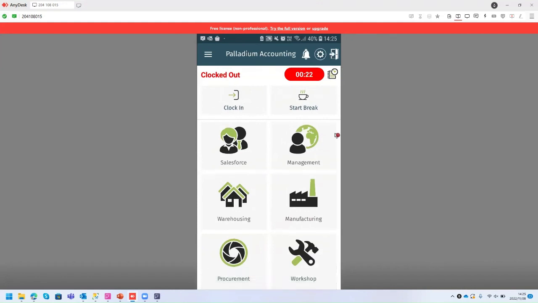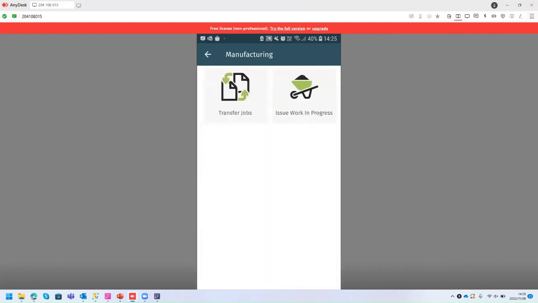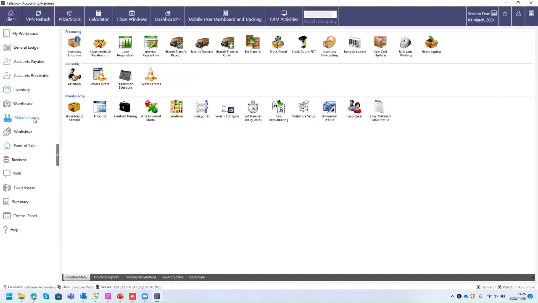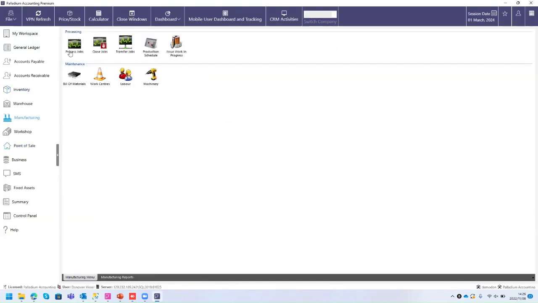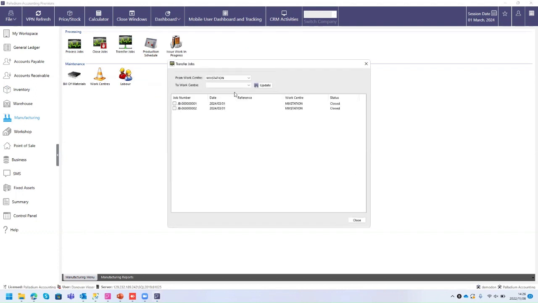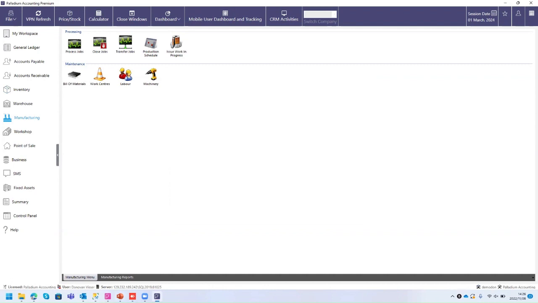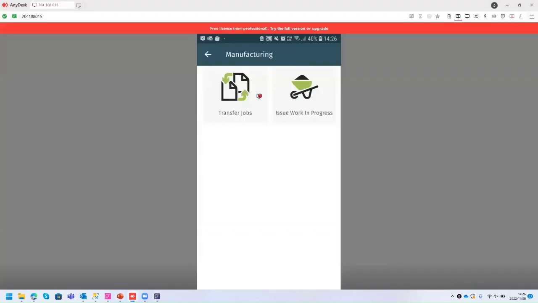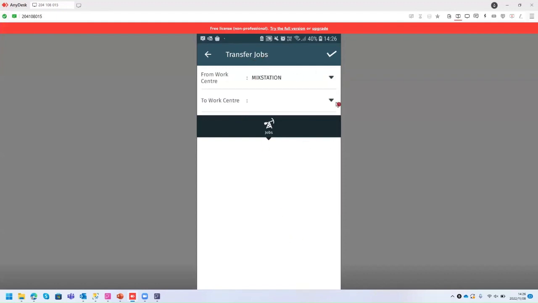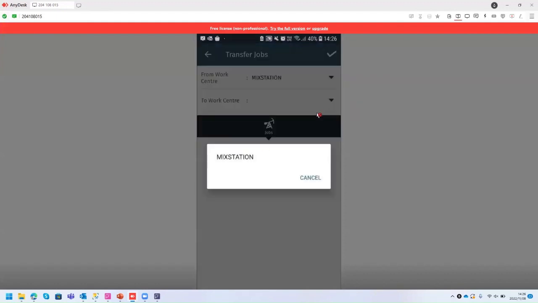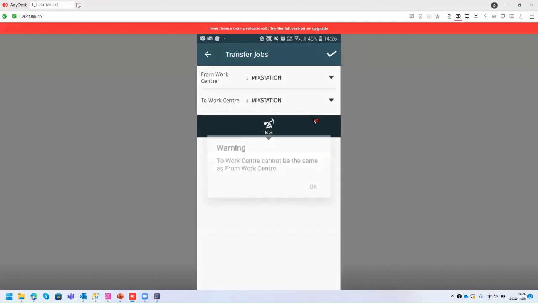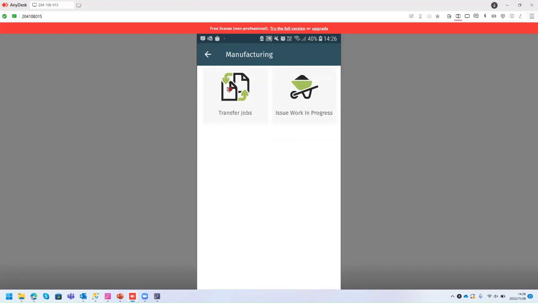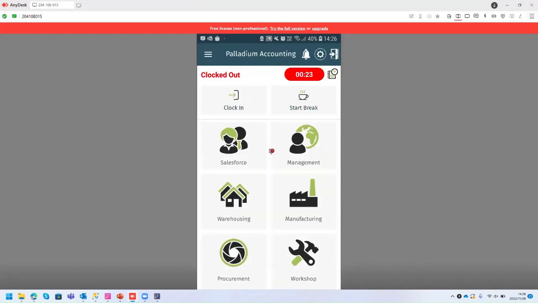Right, so on our manufacturing module, when we set up a manufacturing job and transfer it from one work center to the next, we've got the ability on the mobile application to do the exact same thing. If I say transfer jobs, it'll give me a list of jobs that need to be moved. I would then transfer from one station to the next and just click OK. In this case, I've only got the one location, as well as issuing your work in progress.